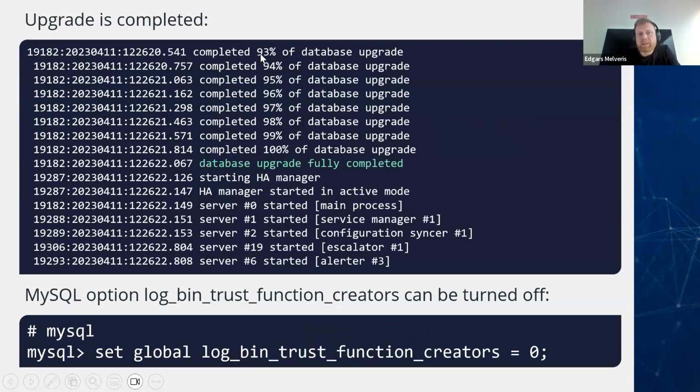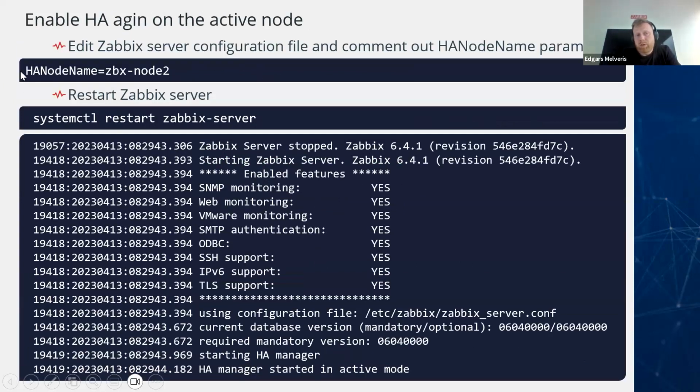Okay, and now finally the upgrade finished. Zabbix server upgraded the database, and the server started working. Okay, now you can turn this off again, and you can enable high availability again. So on the active node, just uncomment this, and this allows it to be active, well, in high availability. Restart it. And after that, you can also start Zabbix on all other nodes, as soon as they are upgraded.